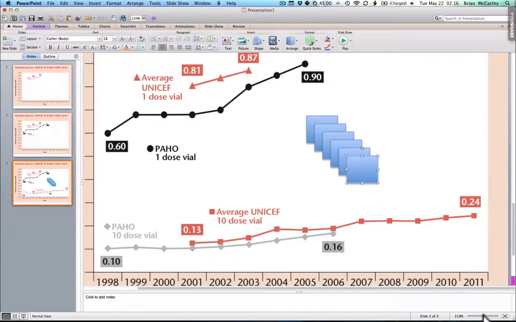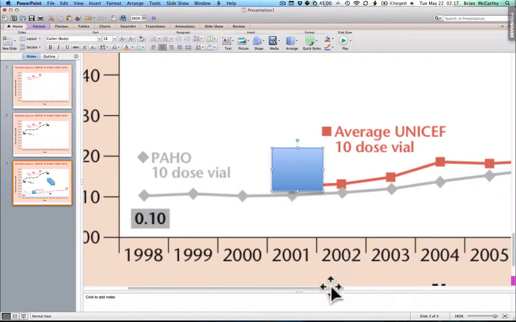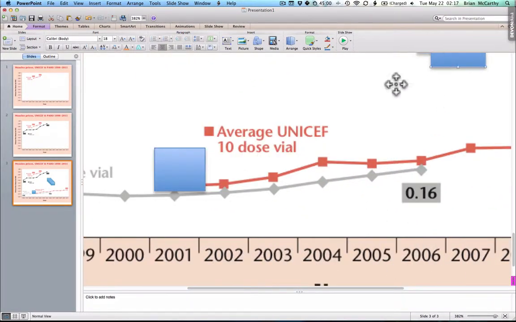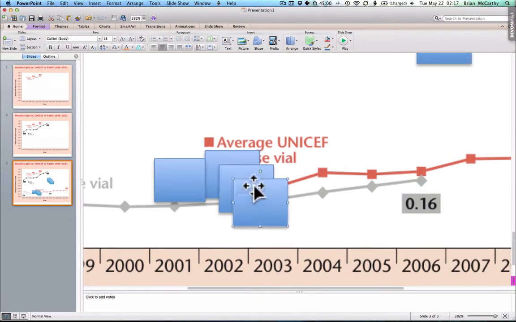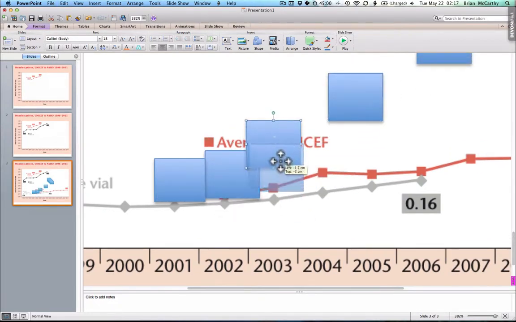So I zoom in and I take my boxes and I do the best I can to cover up this line that I want whited out. So it's not exact, as you can see, but it's fine because when it's projected on the screen, no one's going to notice that there are tiny little pieces of the grey line missing.